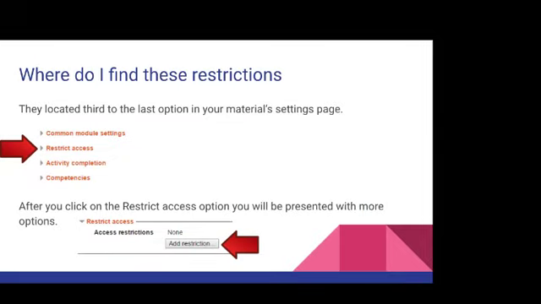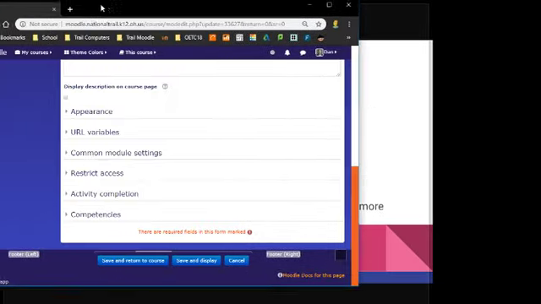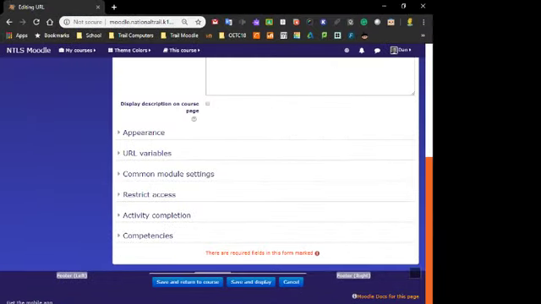For this class, I want to pick one that's a little bit better, so give me just a second. Now this one is actually interesting because it is in another class altogether. You can see that I have activity completion and I have restrict access. This is a link. So I could say, I don't want anybody to have this link to go to this website unless you've done something I wanted you to do.